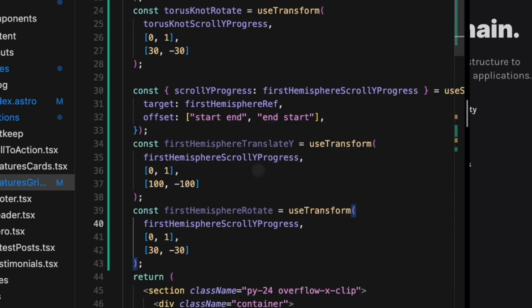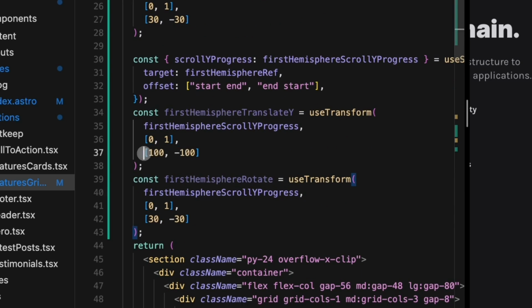So we have essentially the same thing happening here, but we also want to change these values because we're not going to use the same 100 negative 100. We're also not going to use the same 30 negative 30, I don't believe. So let's go ahead and change these. So the first one is going to be this translate. We're going to change it from 50 to negative 50. So it's going to move about half the speed as our torus knot does.